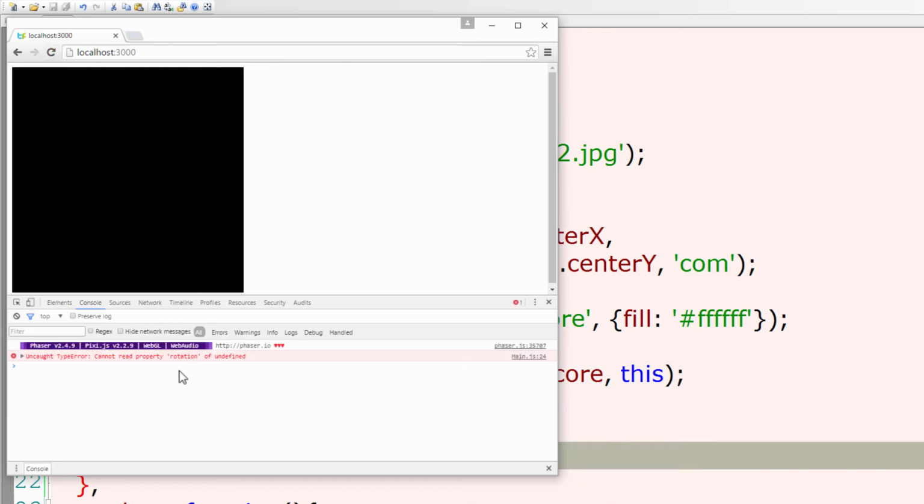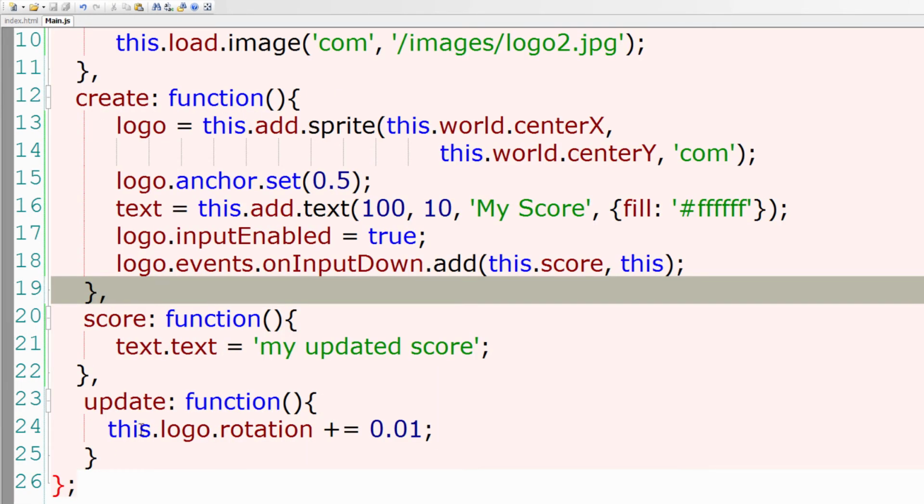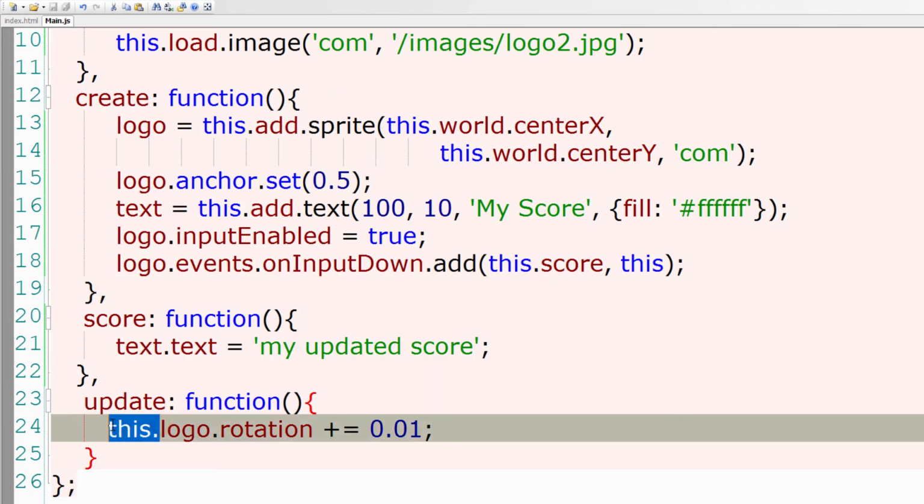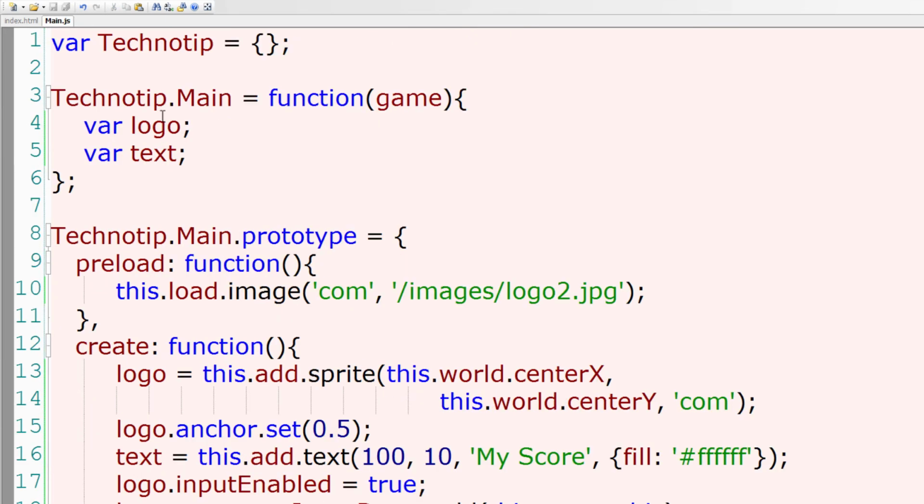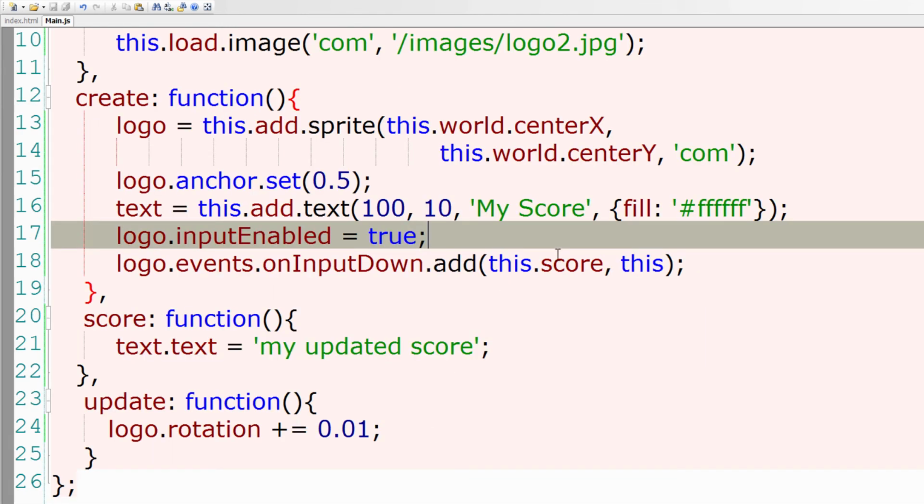Oops, we have some error here. Rotation. Okay, we have this.logo. We need to remove the this keyword here. And everything seems to be right. Okay, let's test once again. And it's working. Once I click on the image, the text gets updated.